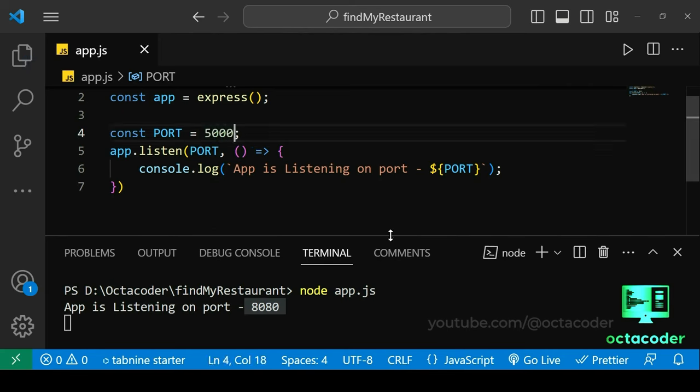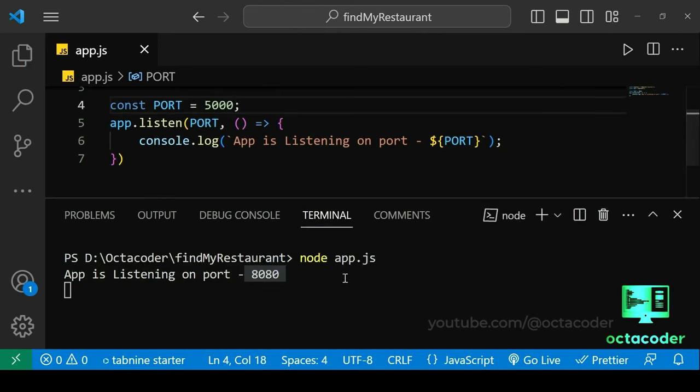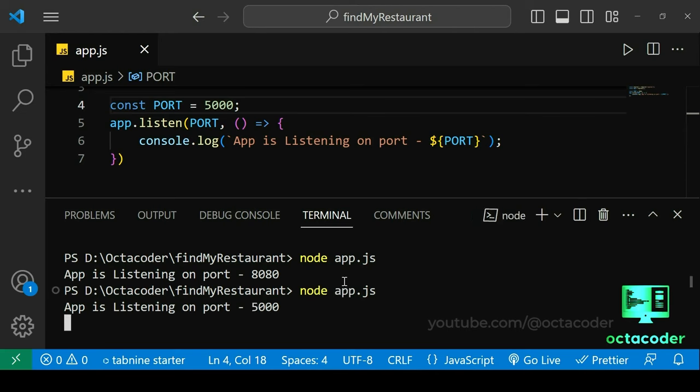Save it and run the command again here. We don't need to type the command again. Just press the up arrow key and you will get the previous command here and hit enter. And see, app is listening on port 5000.